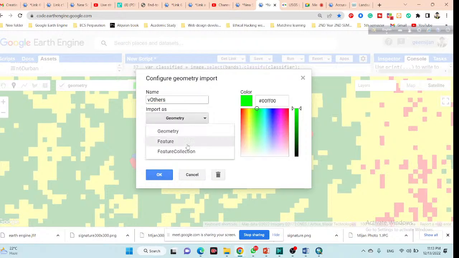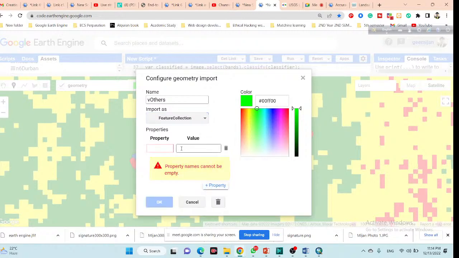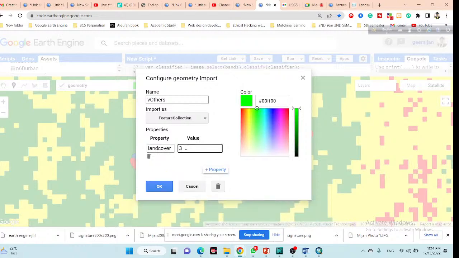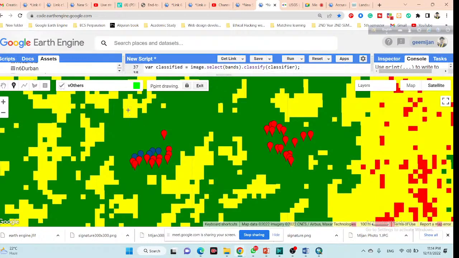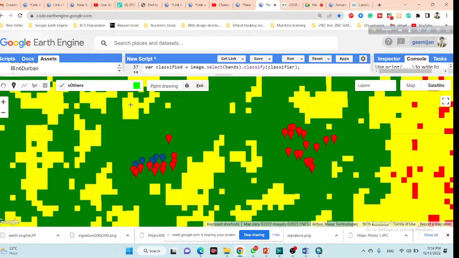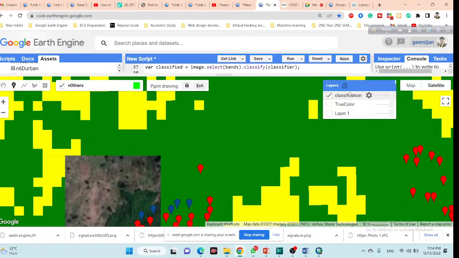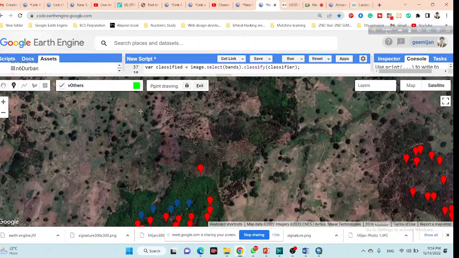Okay, then simply feature collection, and then the property name will be the same, land cover. Set the values 0, 1, 2, 3. This time I can define it as yellow color. Yellow color identifies there is no vegetation, no water, no urban or built-up area. So I simply zoom in on yellow color pixels to identify them on my satellite base map.